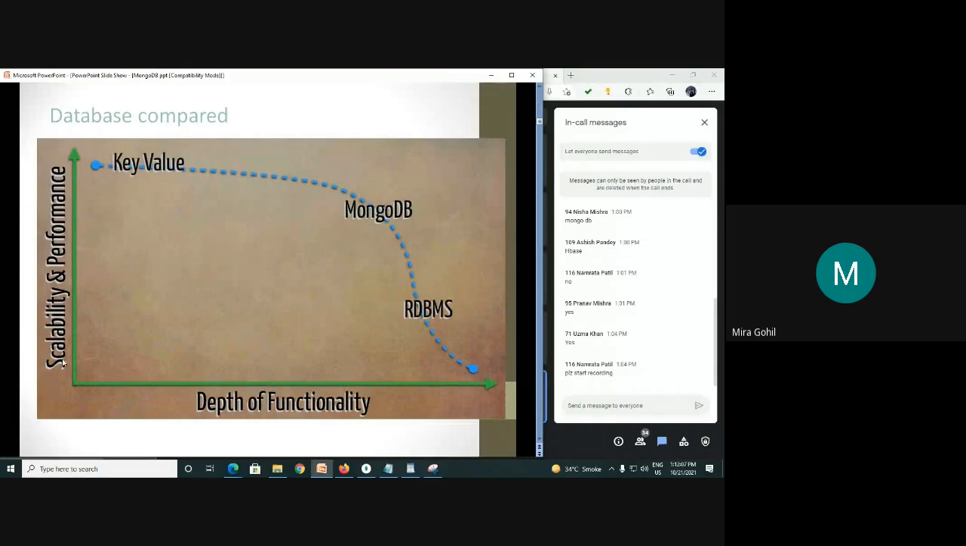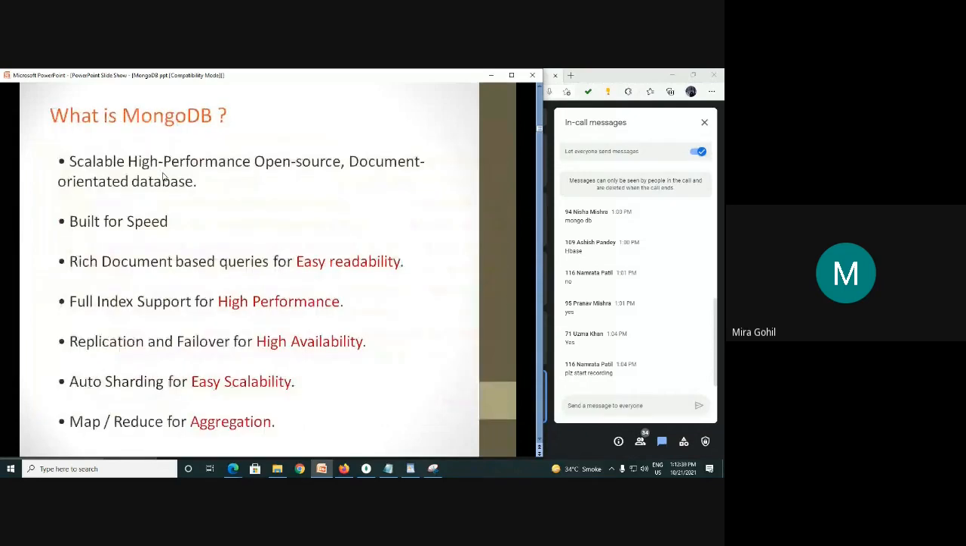But if you are talking about performance and scalability, the RDBMS database is not at all scalable. Okay, we are required to change the whole structure of the database for scalability. But here we will get more scalability than RDBMS, and in key value database we are getting the highest scalability. Okay, and of course the performance. So this is the comparison of the databases.